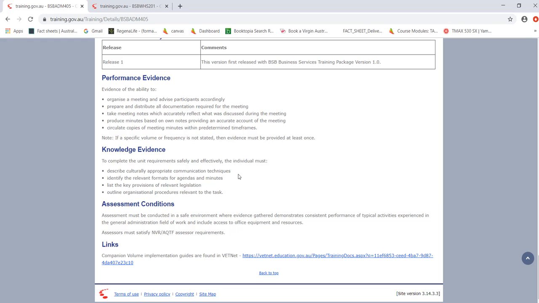Okay, and also as part of the project, certainly they're going to be required to create a meeting agenda and record the meeting minutes, of course. Okay, it says list the key provisions of relevant legislation. We could create a question about that and say, what are 3 pieces of legislation that would apply to running meetings? Okay. And another one could be, let's see, outline the organizing procedures relevant to the task.